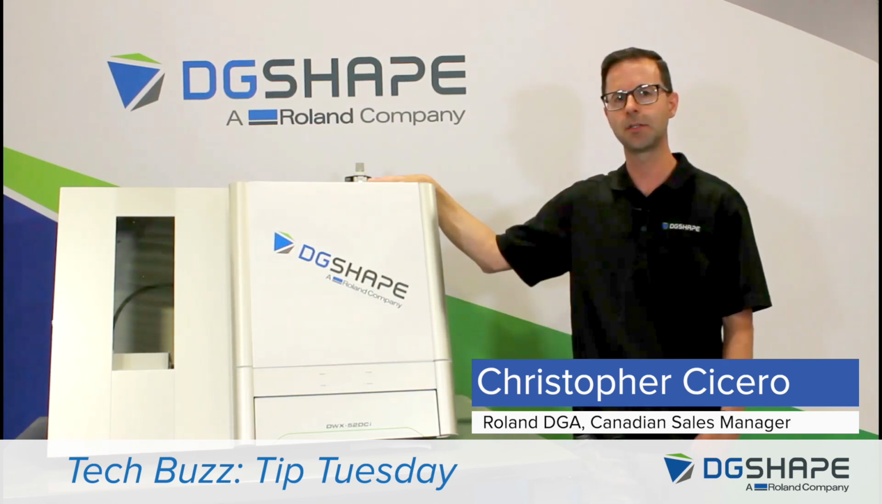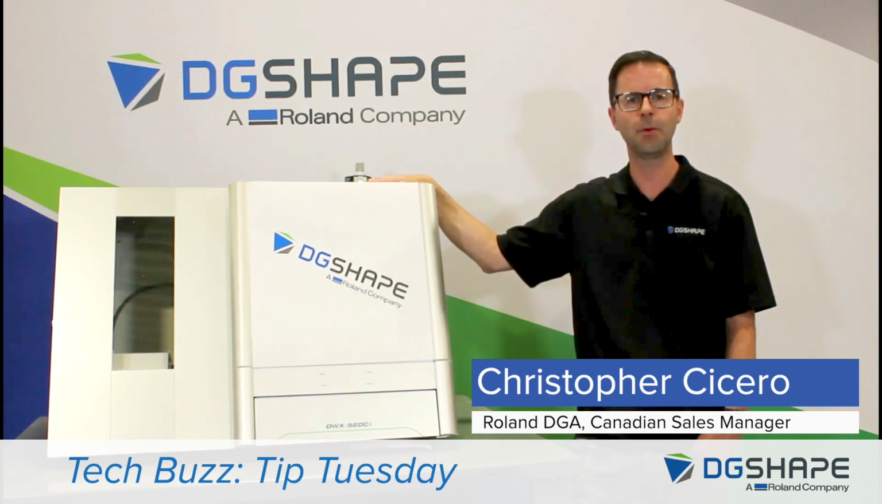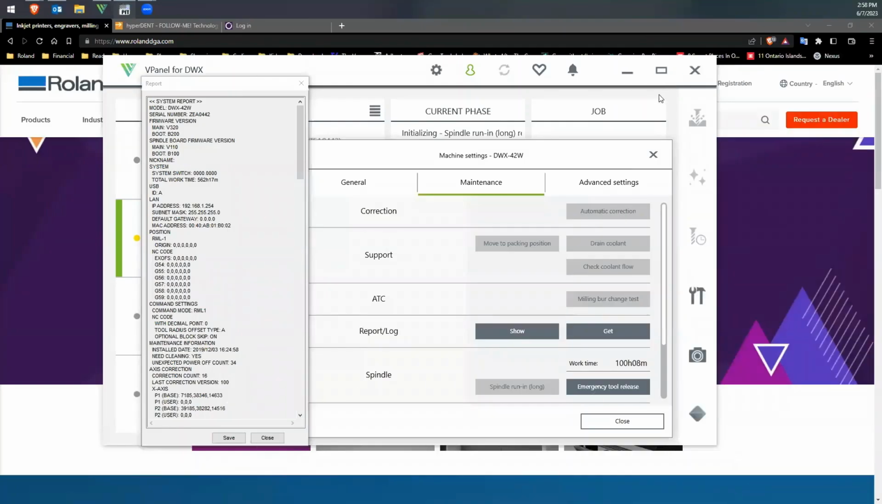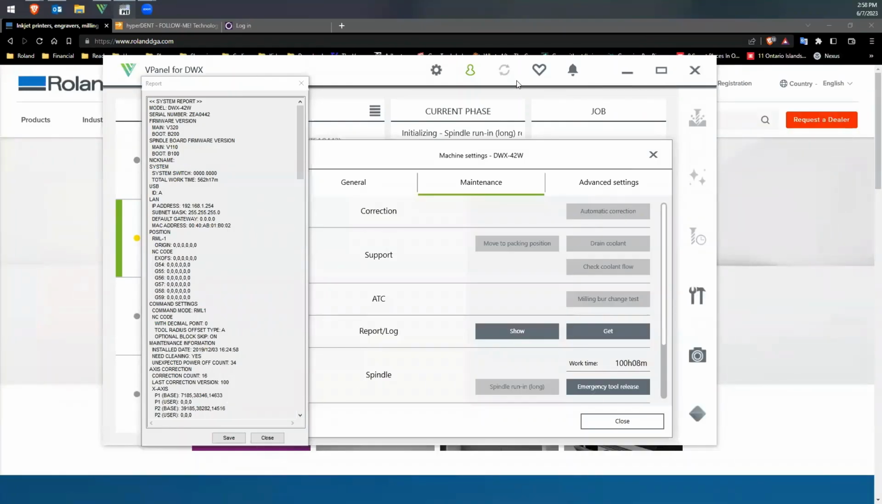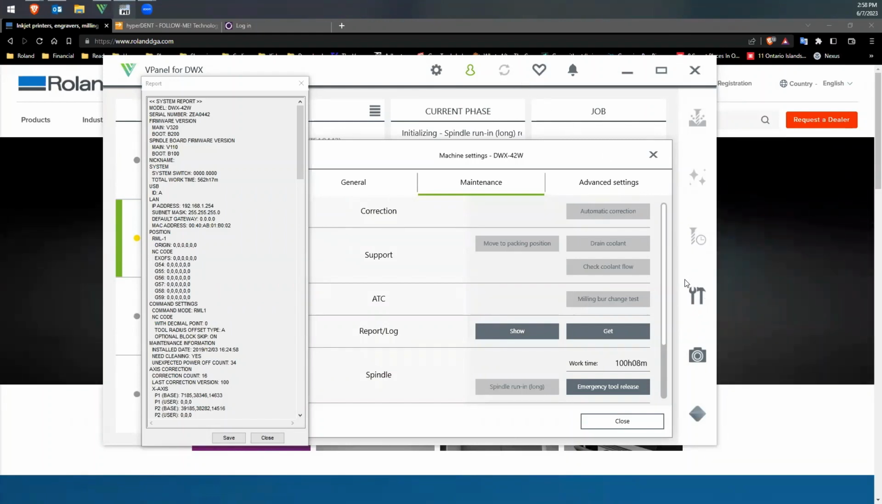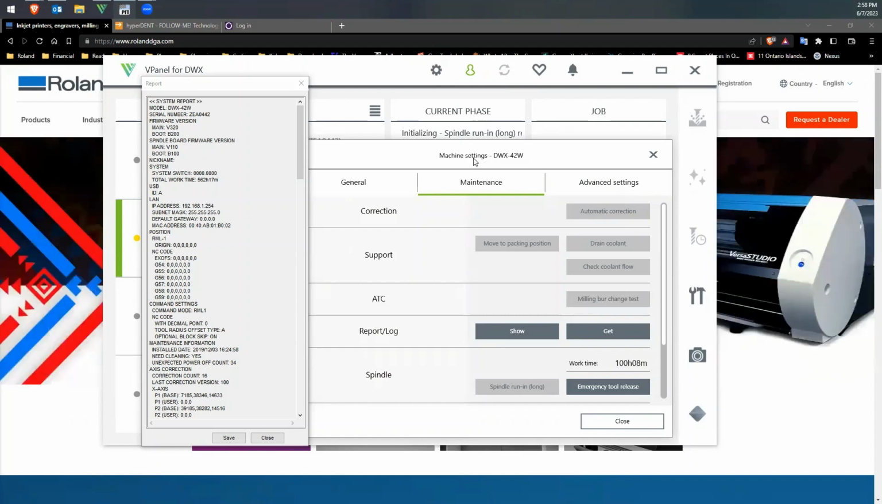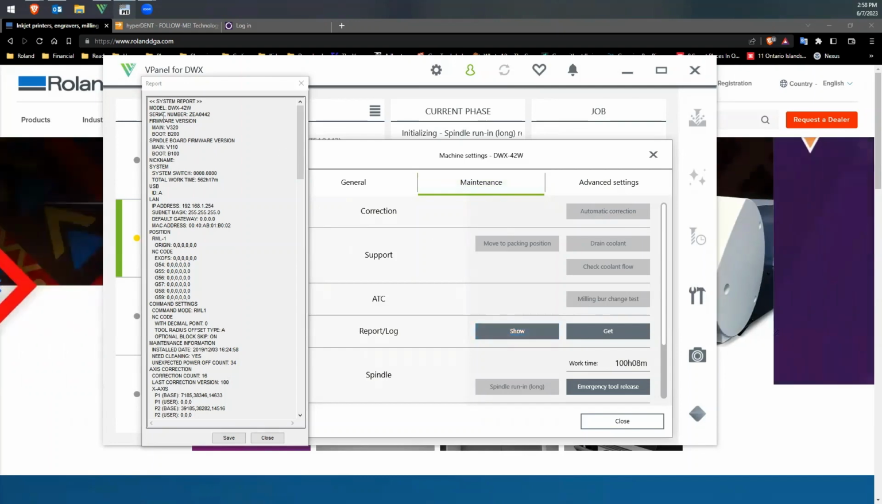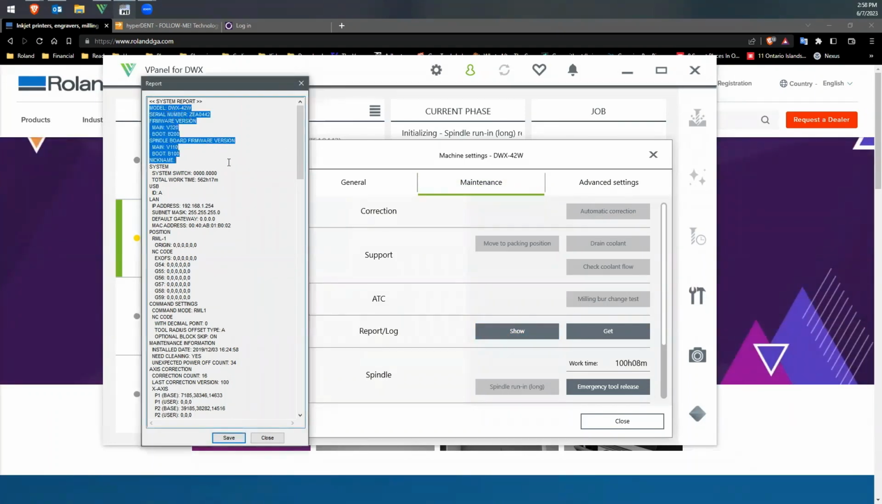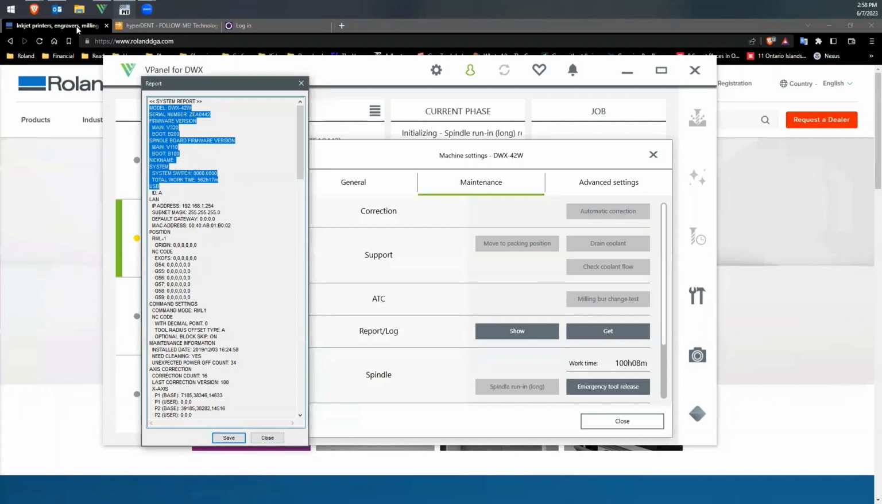So let's dive right into it, check what versions we are on, and find out how we update and implement those updates. Okay, to check our software versions, we want to open up our VPanel for our DWX unit. We want to find the machine settings button. On the latest versions, it's the hammer and the wrench on the right-hand side here. On older versions, it is the settings cog that looks like this circle at the top here. Once in machine settings, we want to go to maintenance in the middle, then to show our report. And in this report, it will show us the versions of the software we are running, as well as a lot more information.